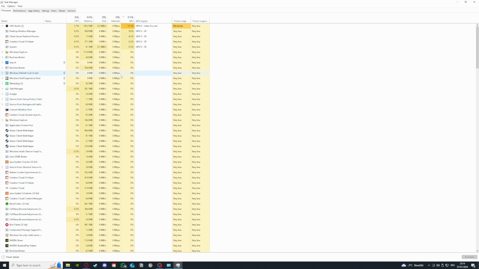If there are any programs, like for example I have Steam open in the background, I can show you that really quick. I just want you to hit end task, and then the task will close. It will free up some GPU, CPU, and memory for you, and this will help you to start the program.